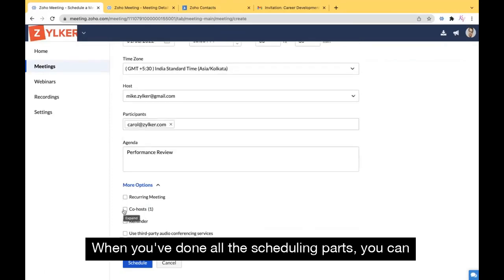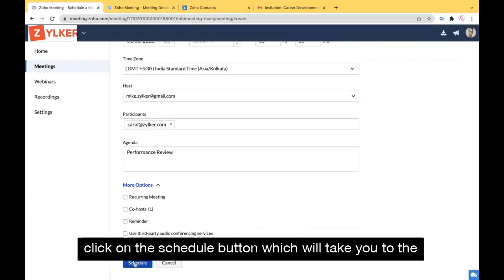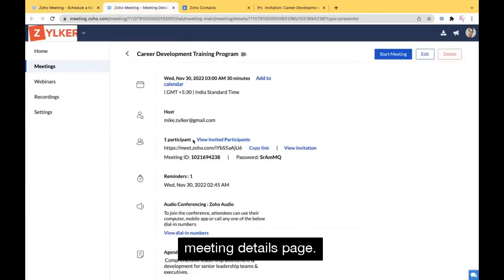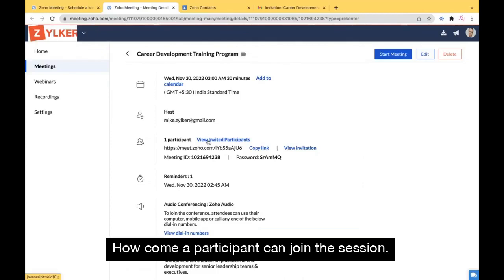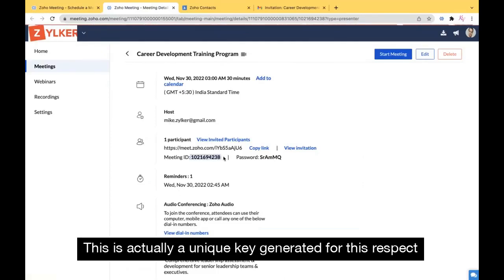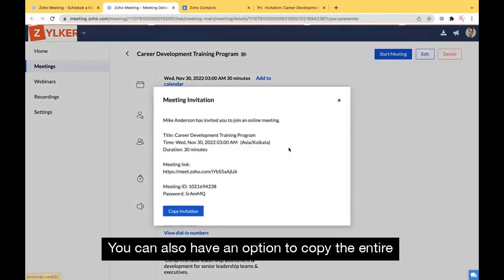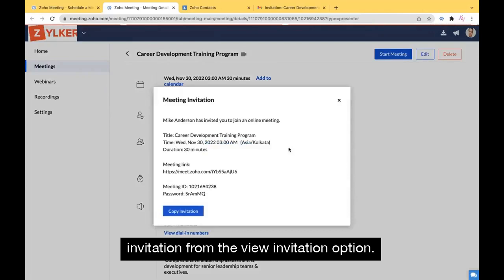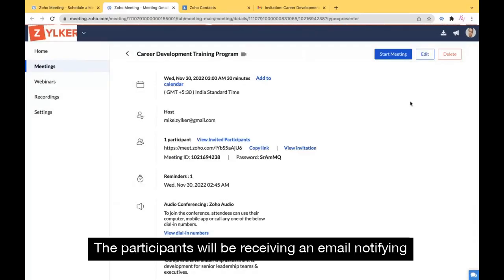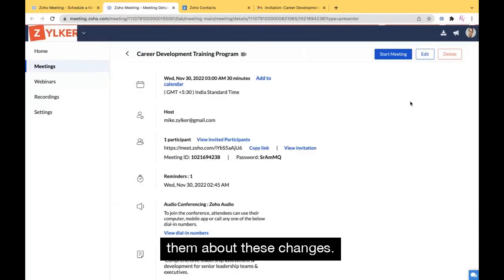When you've done all the scheduling part, you can click on the schedule button, which will take you to the meeting details page. How can a participant join the session? This is actually a unique key generated for this respective meeting. With this meeting key, you also have an option to copy the entire invitation from the view invitation option. The participants will receive an email notifying them about these changes.